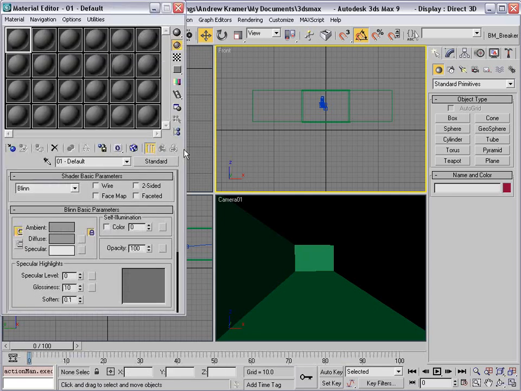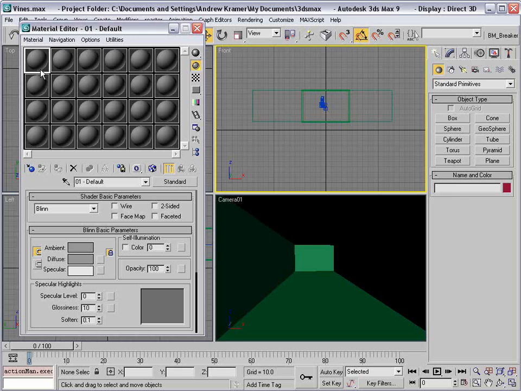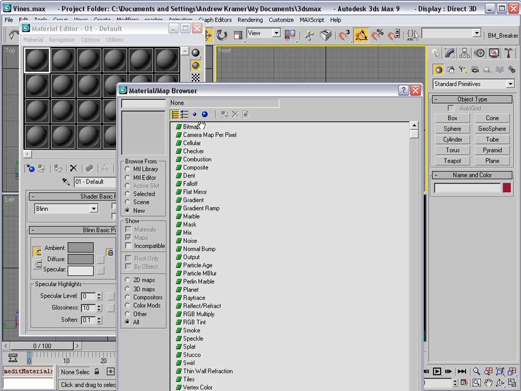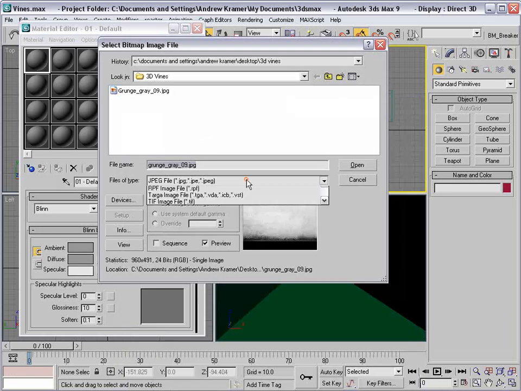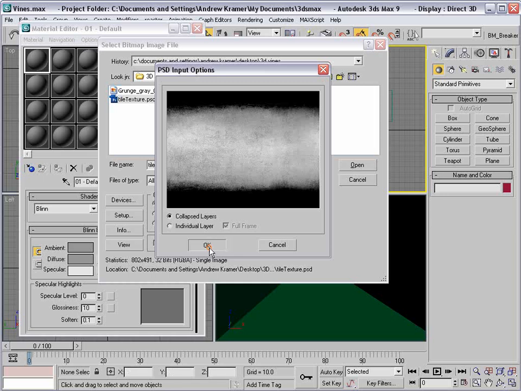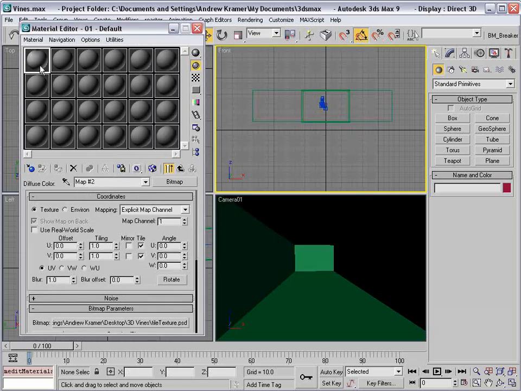I'm going to hit M to bring up our materials, and in the first slot I'm going to go to the diffuse channel and click add, and then I'm going to click add bitmap. Now I'm going to change this to all formats, and I'm going to grab the tile texture Photoshop file that we created, choose open. That looks good. I'm going to choose OK. And now it's in that channel.